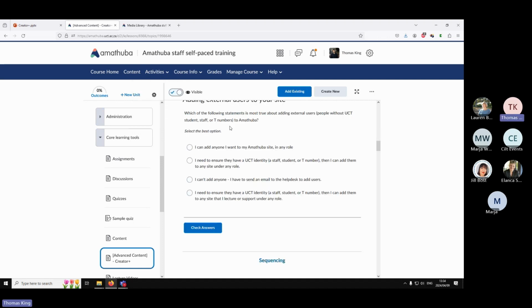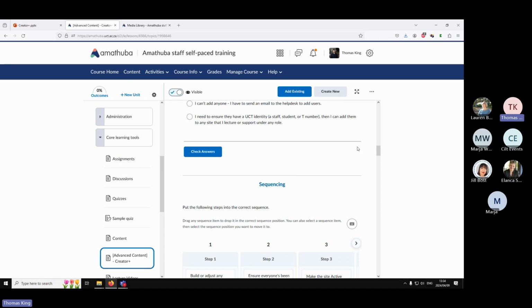So it very much depends on your own pedagogy, but this can be a very useful tool for those quick, really for quick knowledge checks. So I'd say that is where this tool shines.